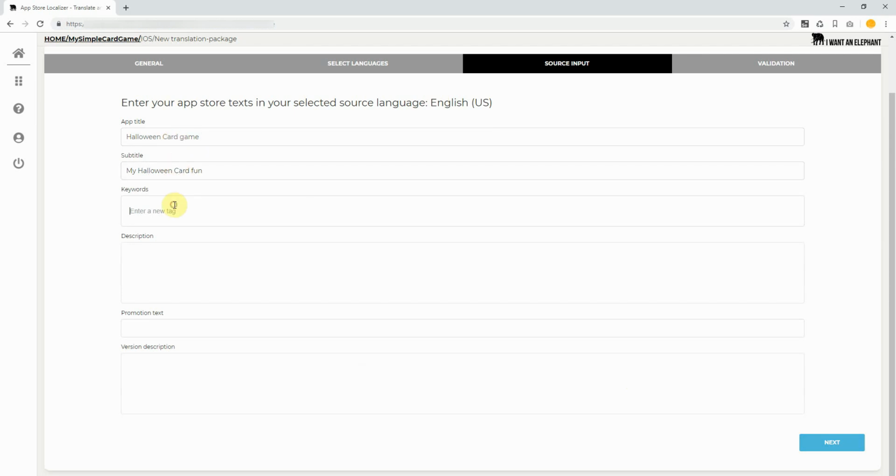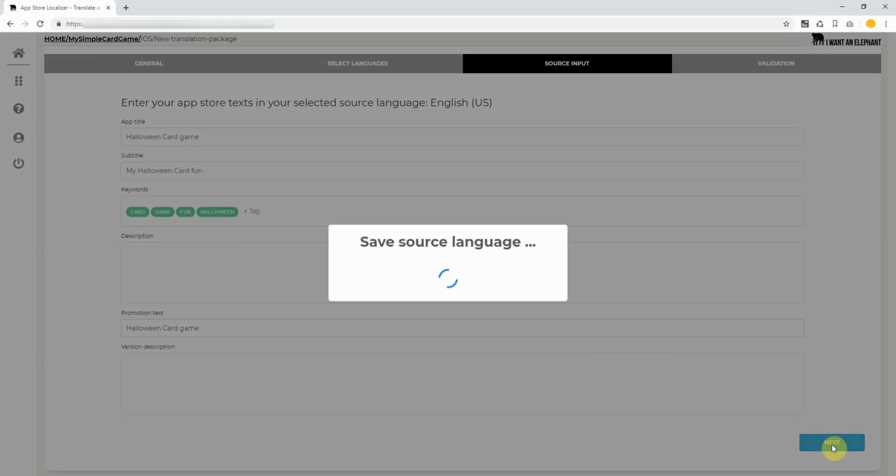I can also provide some keywords if I like. If I leave a field empty, it won't be transferred and the remaining, in this case keywords, stay within the store. Something like this. I'd like to give a promo description as well. And as I explained, description and version description, I won't provide anything here. It will be as it is in the App Store. I click on Next.